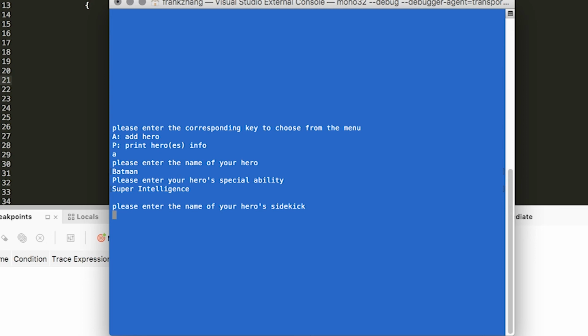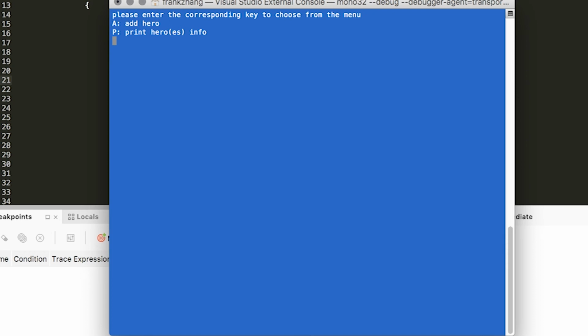As we hit enter again, this time we're greeted with a text which asks us to enter new information for the sidekick of Batman. So let's enter Nightwing as his sidekick. And for Nightwing's special ability, let's enter acrobatic. And we just went back to the main menu again.